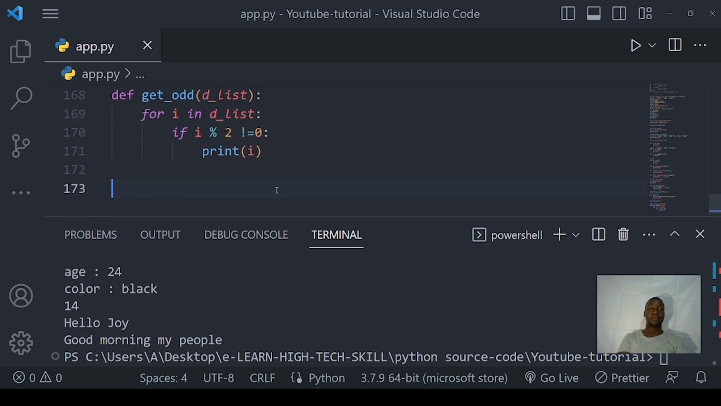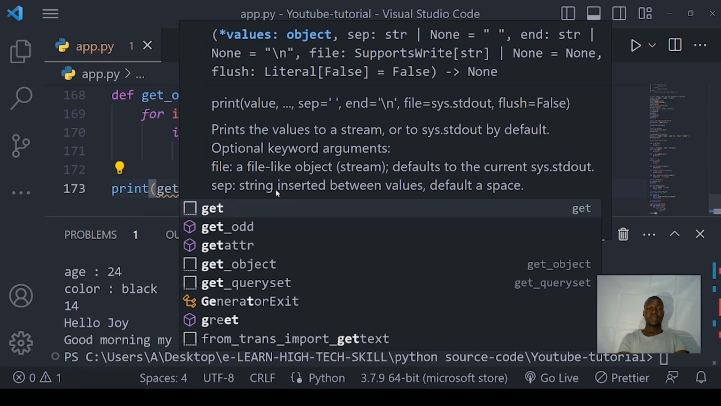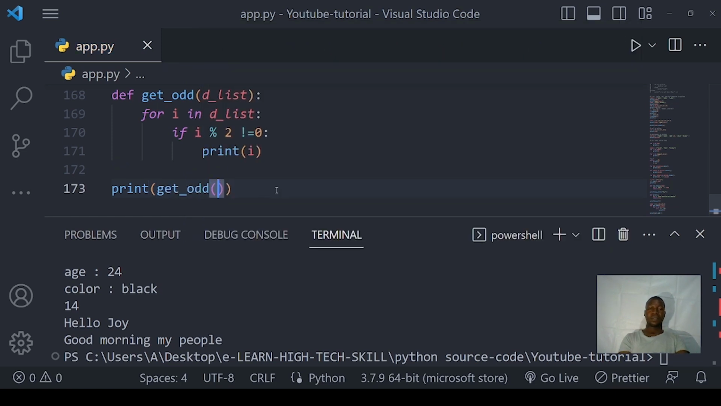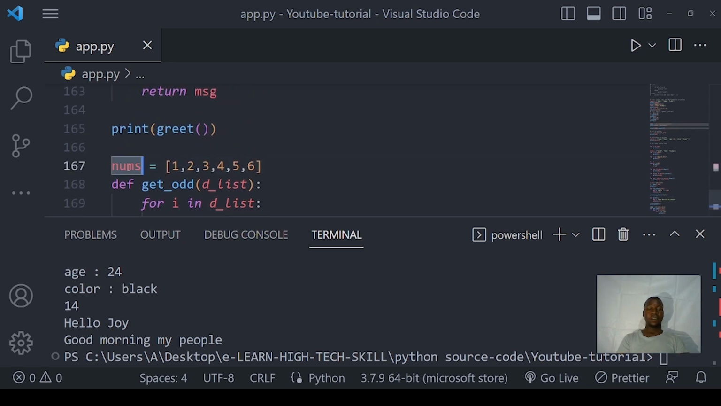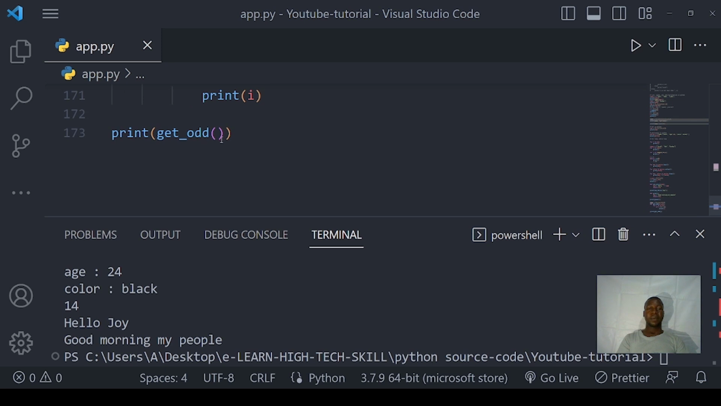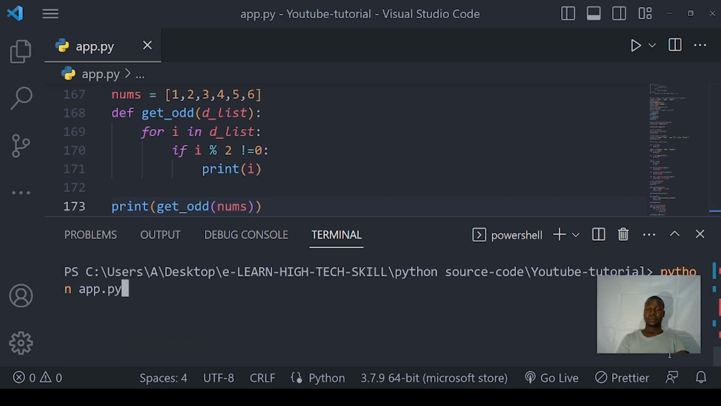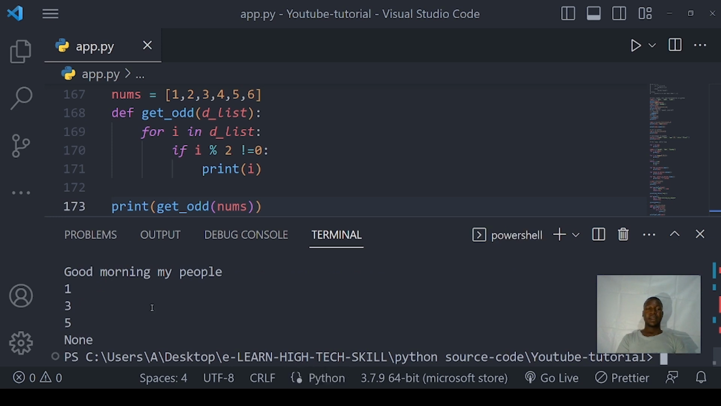So let's try to see the output. Print get_odd. So of course get_odd also needs a parameter, the list. So the list, we have a list here called nums. So I can just pass that nums here. So this is going to print out only the odd numbers here. Let's see if that did work. And you take a look at that, you see it only printed out the odd numbers, 1, 3, and 5.